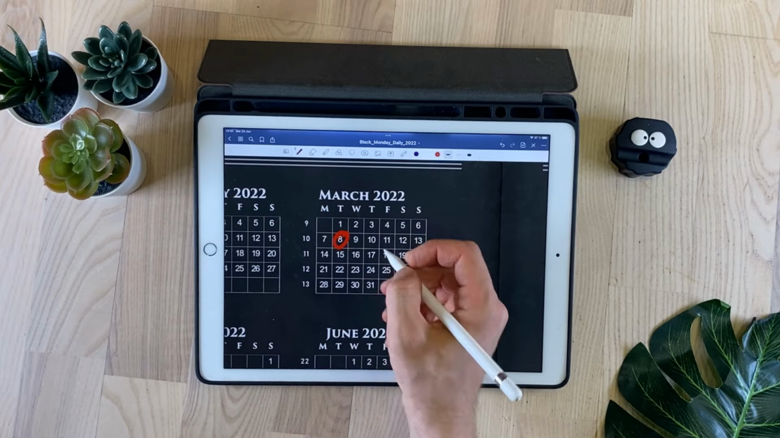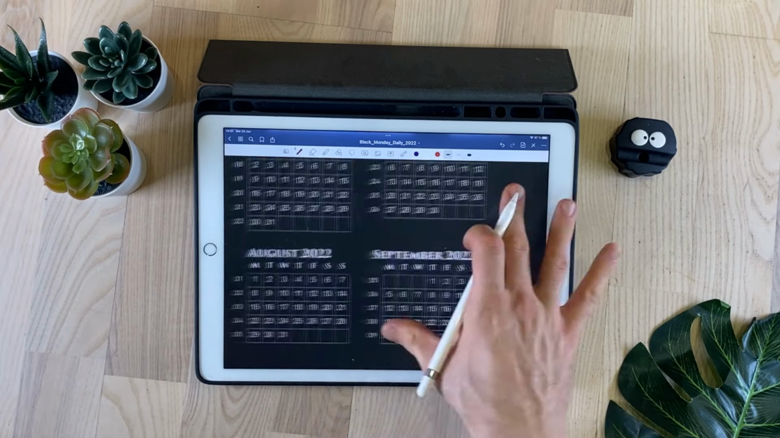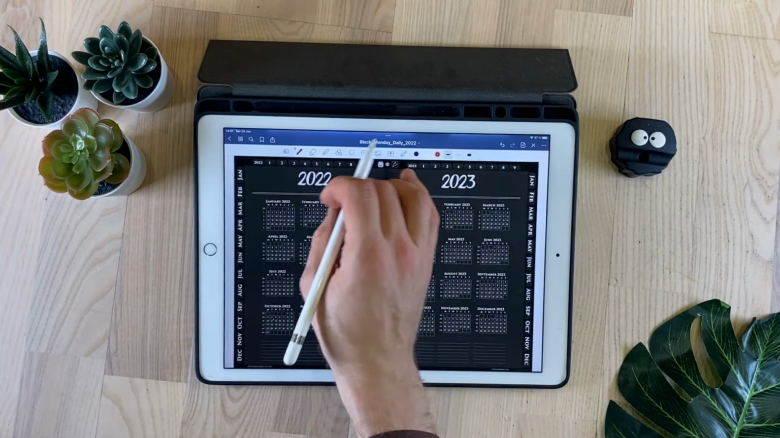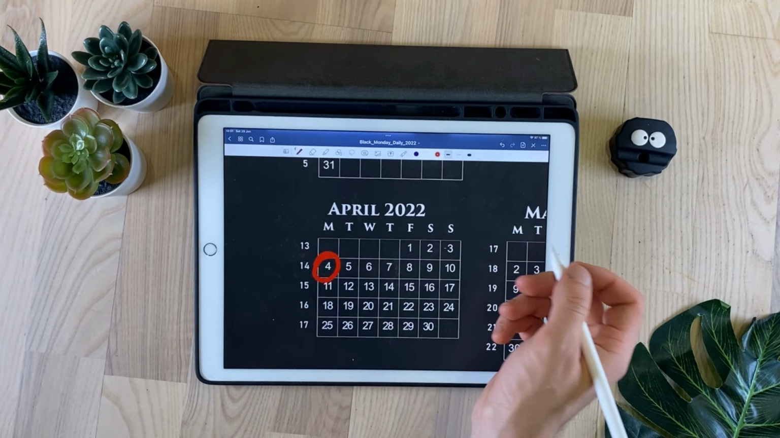Personally, I like to use a red color for notes in this planner. It looks very contrasting and noticeable. What colors of pencil do you like to use for the marks?